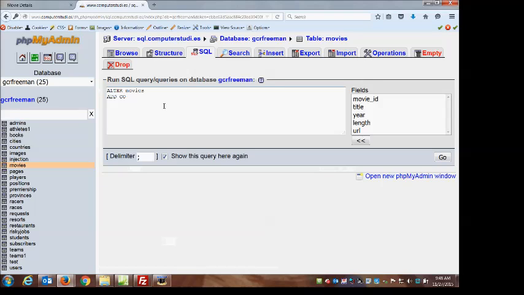Alter movies, add column. I'll call my column photo. Well, you know what, just to be safe, we'll make it 100 characters in case we have a long file name. Actually, it can be null because we might add a movie without having a poster. So that's really all we need to do. It'll automatically add this column, 100 characters.